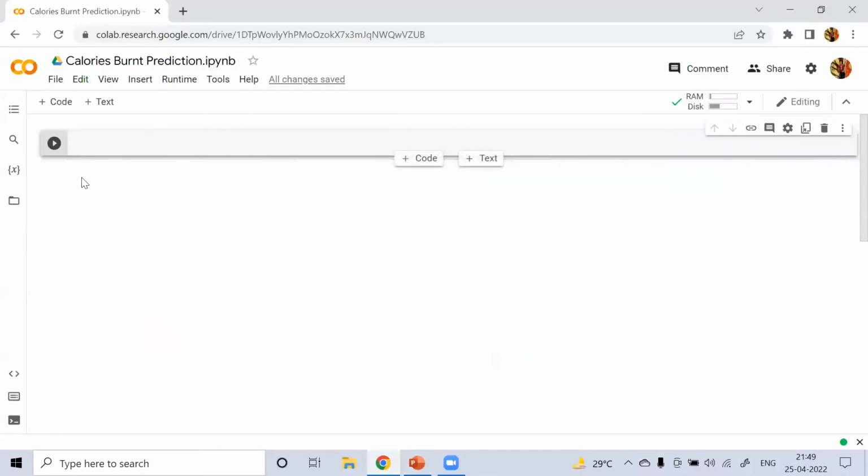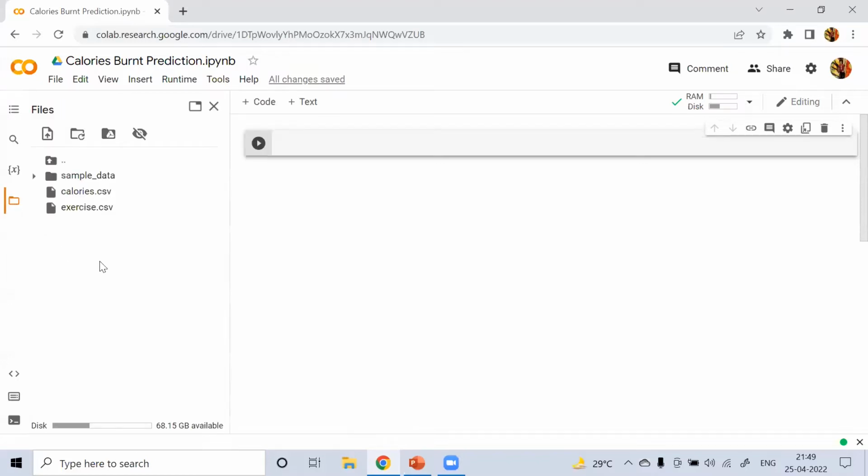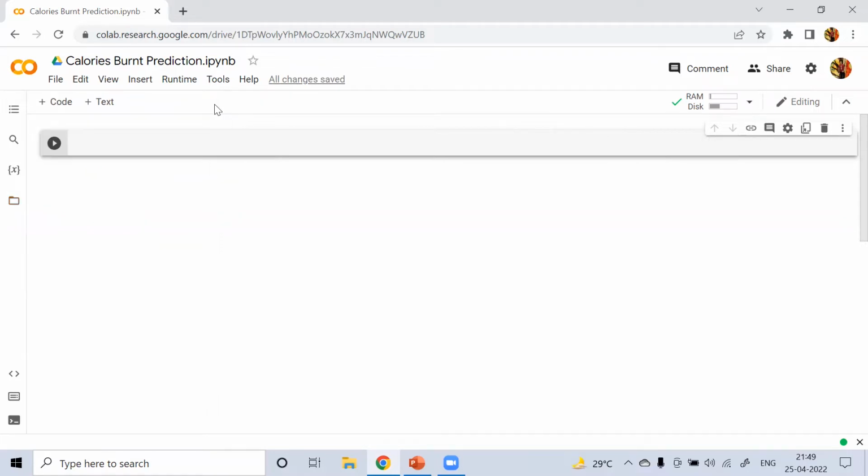We will be using Google Colab for our project. Before the start, we will load the two data sets. Here we have two data sets. One is calories and one is the exercise data set. This is unique about this project as we have two different data sets. Let's start. First we will import the dependencies. Dependencies are nothing but the libraries or functions which we will be using in our project.